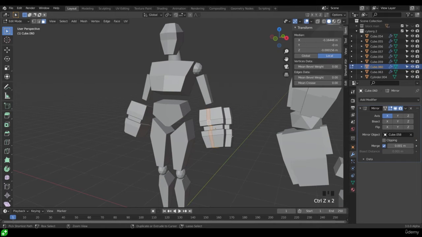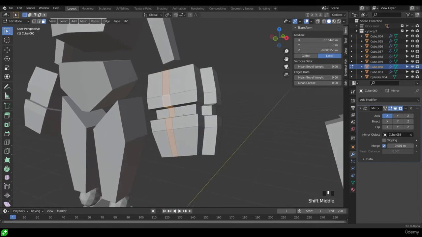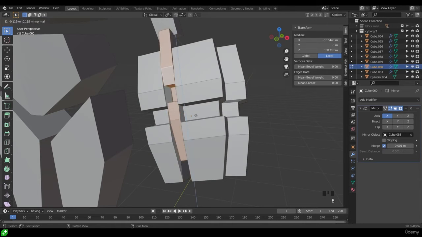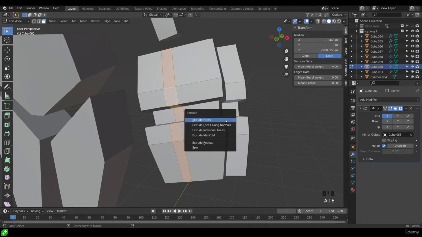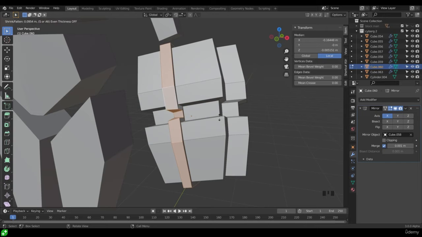So I'm going to undo that. And there's another command that's very useful. Instead of just pressing E for extrude, I'll undo that. If I press Alt E, it gives me some extrude options. Now extrude faces along the normals is the one I want here. If I select that and then start extruding, can you see how it extrudes out?